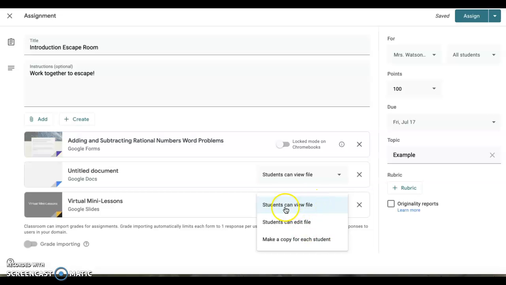So if it says students can view file, maybe you've attached the instructions and all they need to do is see that, then all they can do is see it. They can't do anything to it. Then they would have to do file make a copy, and if they do file make a copy, you no longer have access to their work. So they might have completed the assignment, but because all you did was have where they could view the file, they had to make their own copy. Now you've lost rights to their document and you can't see what they're doing.